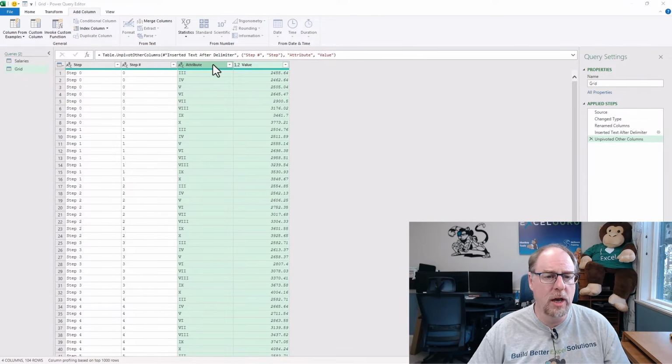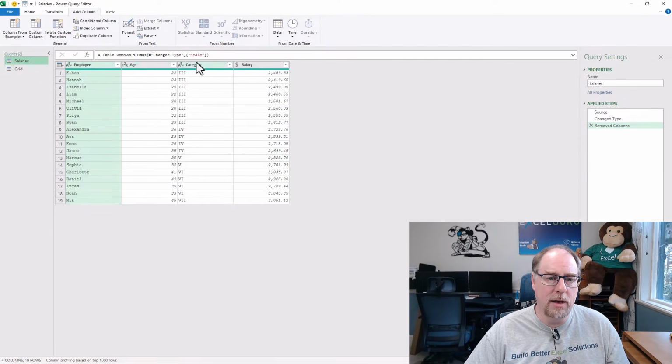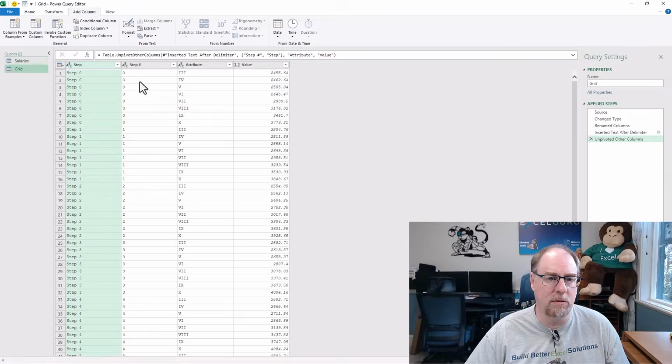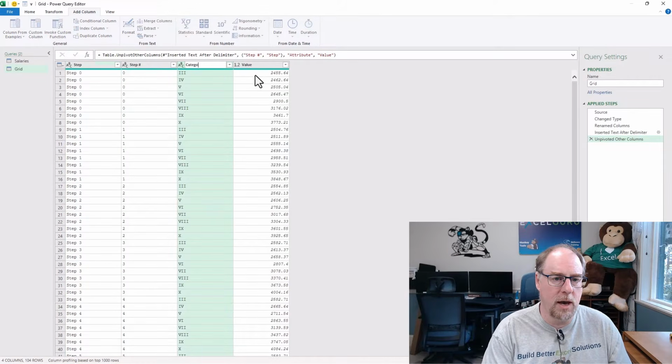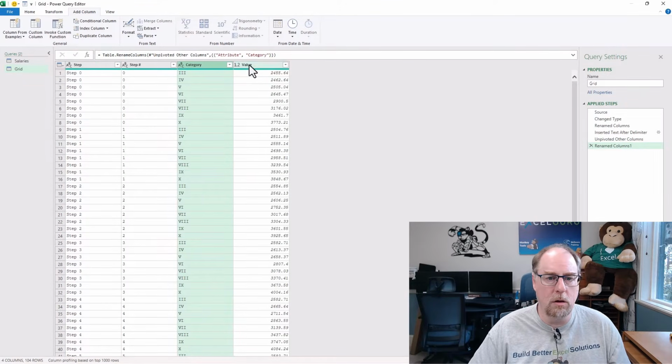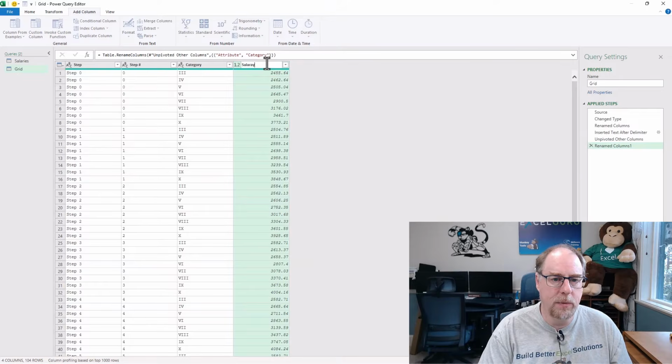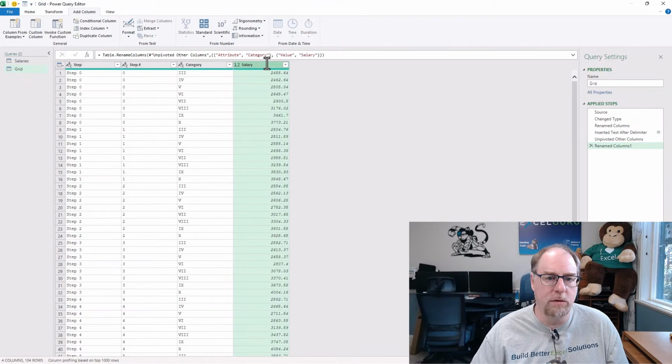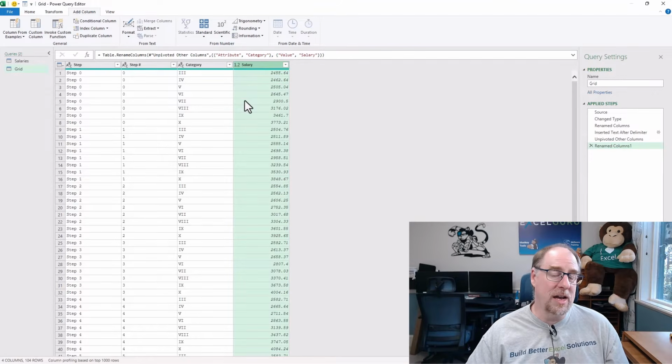That doesn't work. So in this case, I'm going to hop back to the salaries table. My attribute is going to be called category, and my value is going to be called salary. I need these to be the same. So here we go. We're going to call this one category. We're going to call this one salary. Oops, there we go. Got to make sure it's spelled and cased exactly the same. And with that in place, I now have everything I need to do an approximate match.